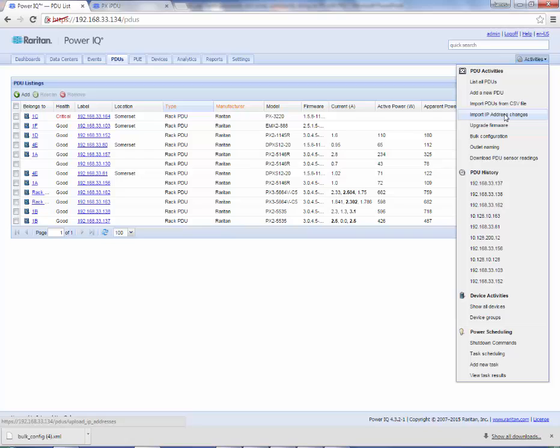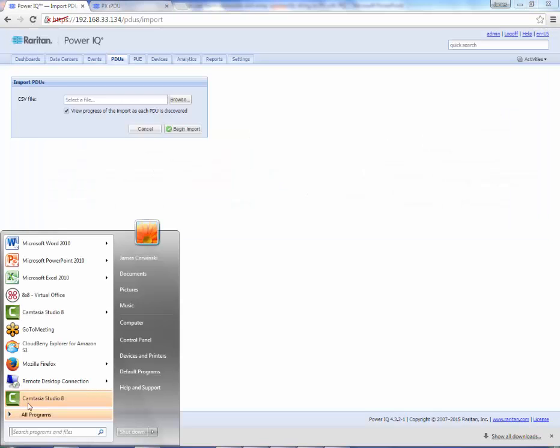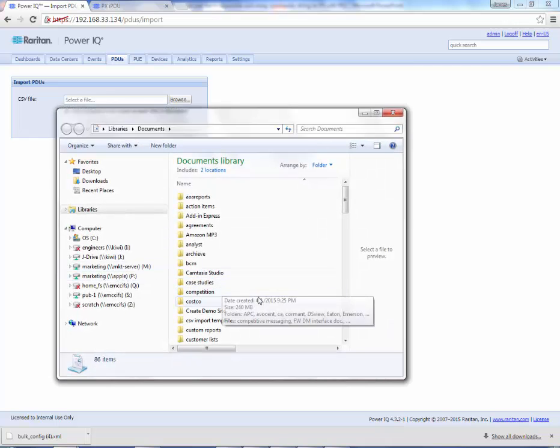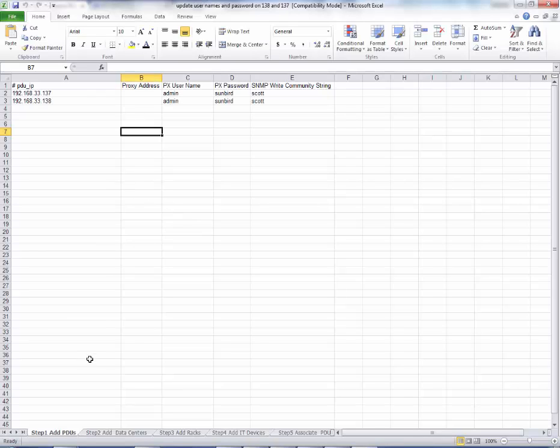And I do that via import PDUs from CSV. I've created a CSV file that is used to add PDUs. First column is the IP address of the PDU. Next column is the proxy index, which is not needed unless you're daisy chaining PDUs. Column C is the username, which I did not change. Column D is the password, which I changed from Raritan to Sunbird, and column E is the SNMP write community string, which I changed from James to Scott.